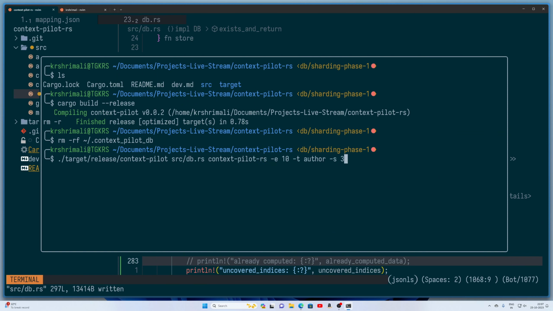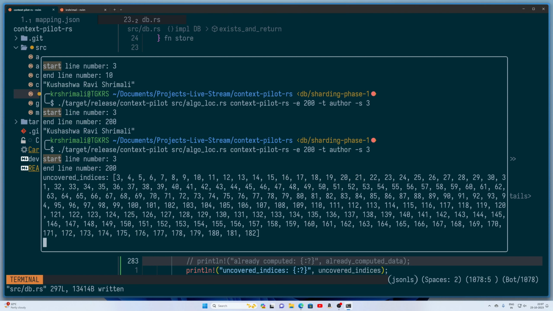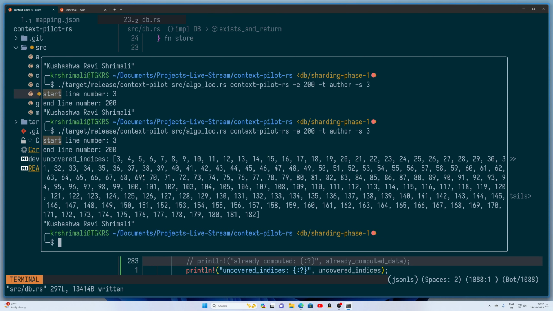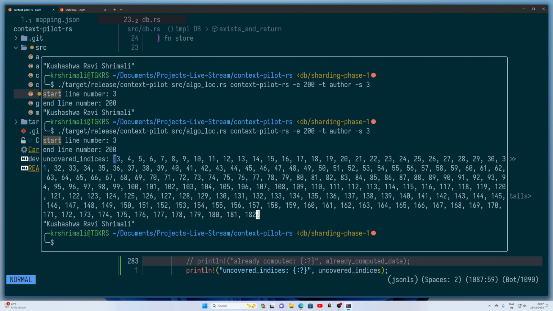Right. And what I'm going to do is run for db.rs and then run for algo.loc.rs, right? So if you see, start line number is definitely 3 and its end line number is 200. So this is fine. Now the next time, start line number is 3, end line number is 200. It should have gone through all the data, but it did not. Why? That's the point. Probably this current data that we are setting is not right.